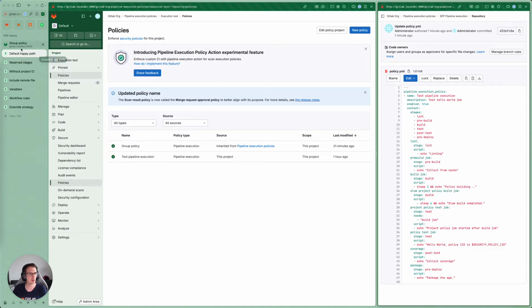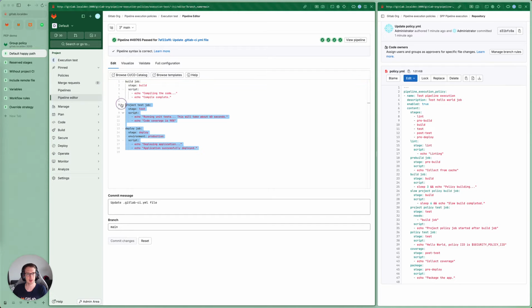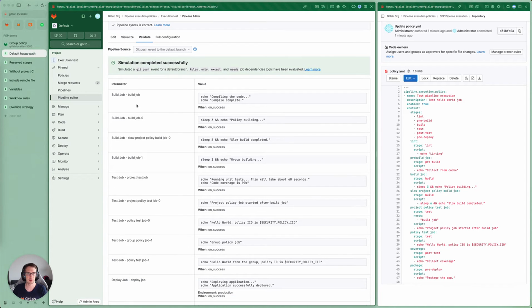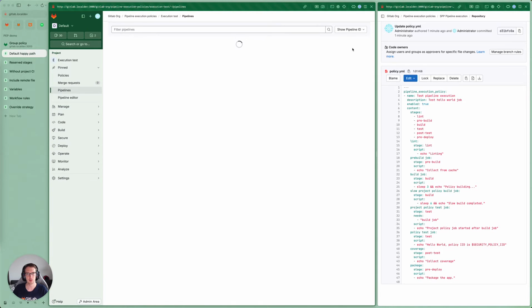So let's have a look at the pipeline editor. This is the project CI that we have, and if we go to validate, we will see that in addition to these 3 jobs that were listed in the project CI, we see also some other jobs that come from the policies, and all the jobs that come from the policies have a suffix based on the policy index. So the jobs with the same suffix belong to the same policy. And yeah, we can have a look at the pipeline when we run it.